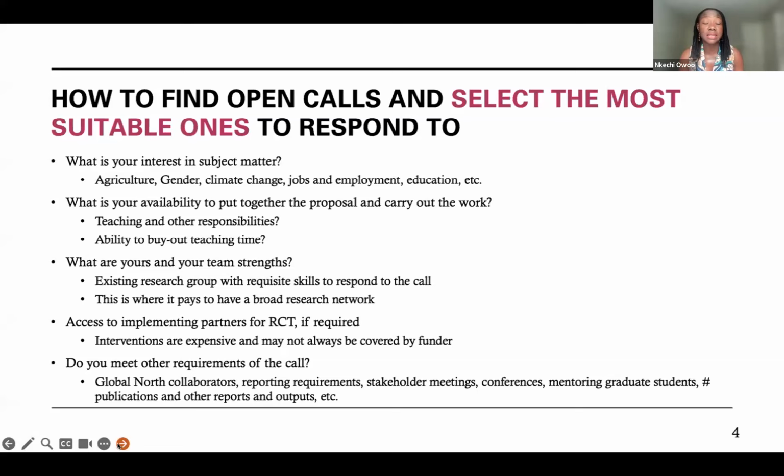So I think that in selecting suitable calls, you want to first make sure that you have the time to put this proposal together, to be able to see it through to the end, and then if successful, carry out the work. The last thing you want is to put in an application for proposal, be successful, and then be frustrated with respect to carrying out the work or delivering high quality outputs because you don't have the time. So that's an important consideration.